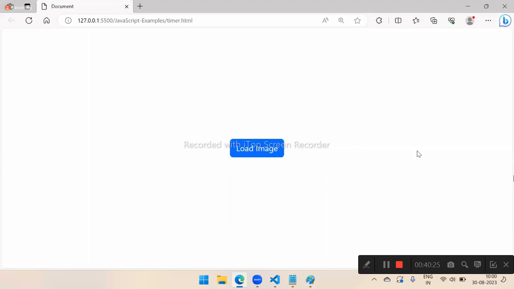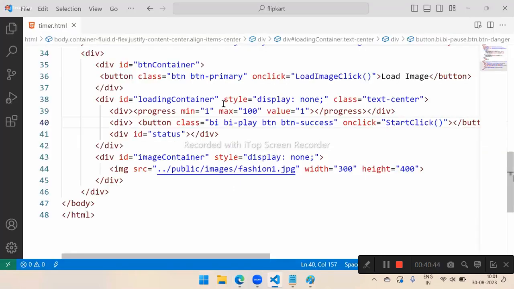Now, when I click on this pause button, it should pause. Again, I click on play, it should resume. That's very simple. Let's write the function here. So we are writing a function, and the function is what? Start click on start click, and the function on pause click on pause click.